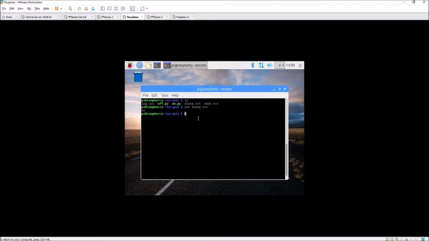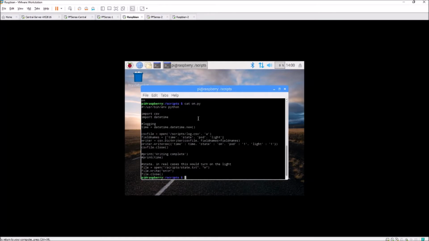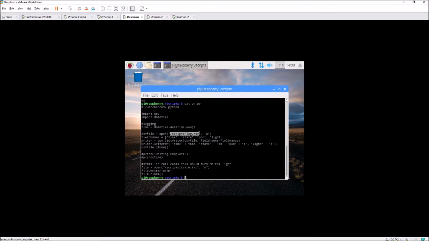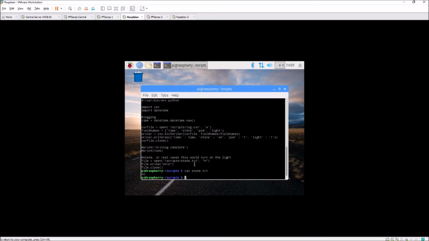Here is some of the source code for our on and off scripts. You can see that the script actually does two things. First, it writes the information to a log file, which Daniel will talk about later, and the second, it writes on or off to a text file. In reality, we would be replacing this code with GPIO code, and in turn we would be manipulating a relay which would be turning the light on or off. We can see that this light is on by viewing our state.txt file, which simply says on.